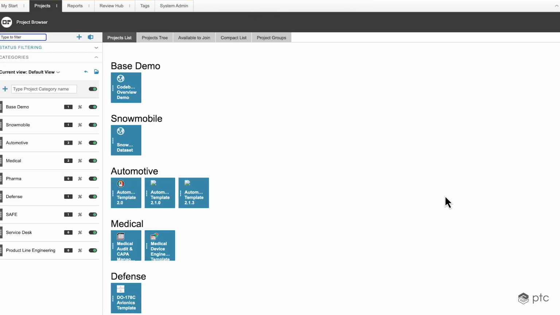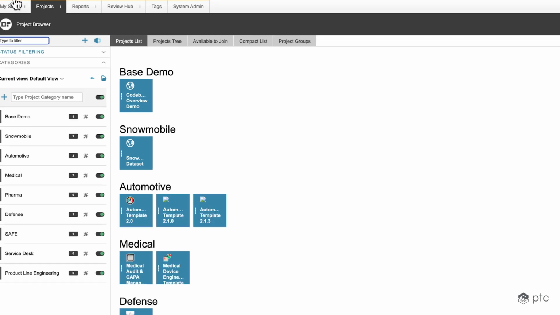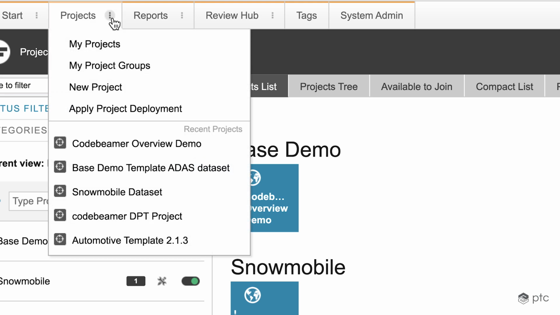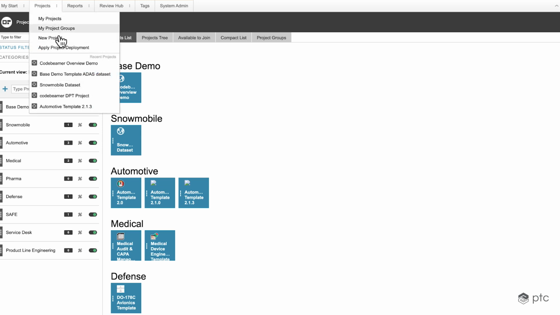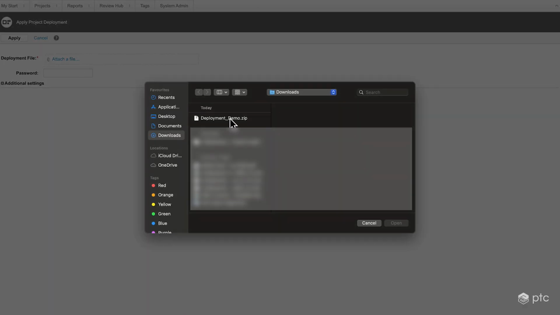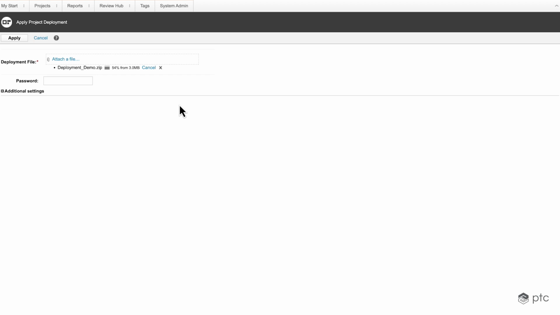Now that we have our zip file, the only thing that's left to do is to deploy it. For that, I'm currently in a different instance, and what I need to do is go to the Project tab, click on the three dots, and select Apply Project Deployment. Once we selected that, we need to attach our zip file, wait for it to upload. For the password, we're going to leave that empty, as we didn't put any passwords for our deployment, and the additional settings, we're going to leave them as is.